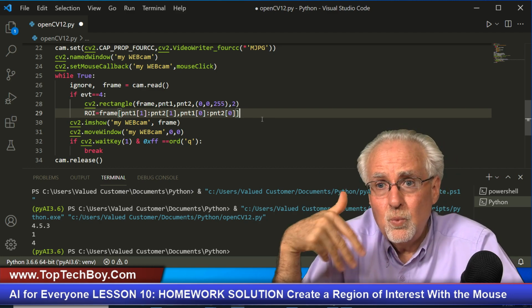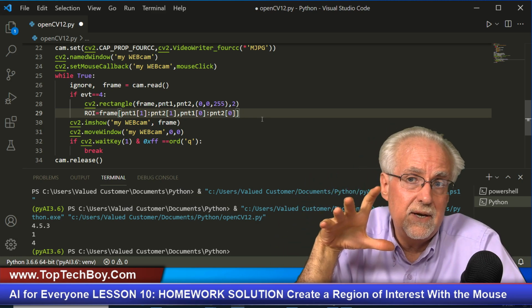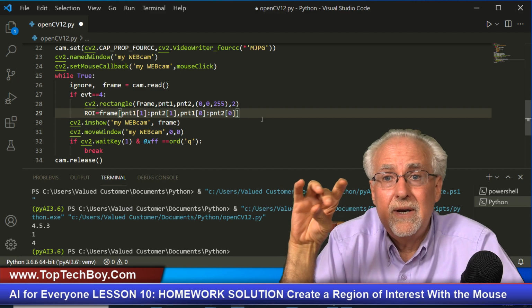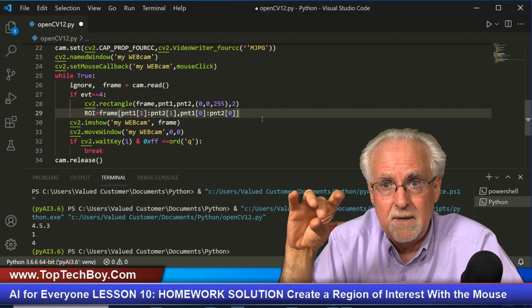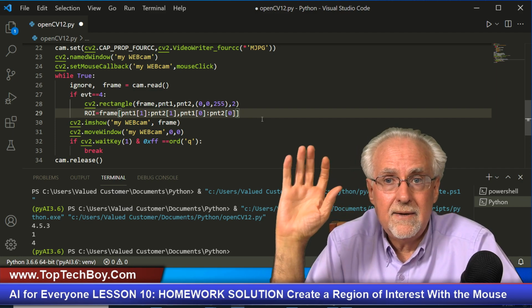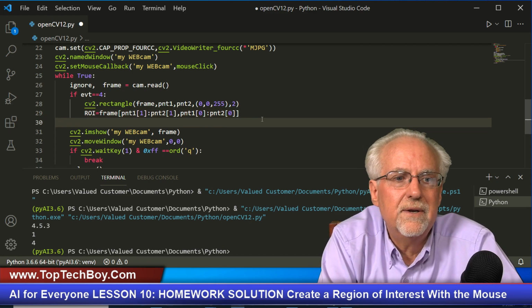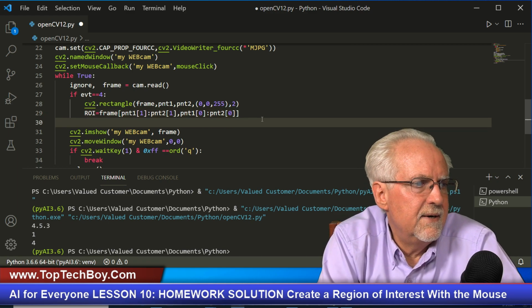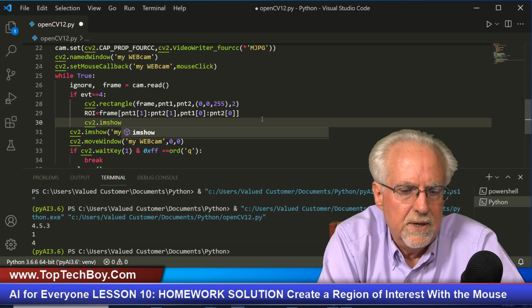Now, where should we show the ROI? Should we show it inside this if statement or outside the if statement? We need to show it inside the if statement, because if you try to show it outside and there hasn't been a mouse event, then the program's going to crash. So you only want to show it if you've gotten down in here. So we're going to do a cv2.imshow inside the if statement.